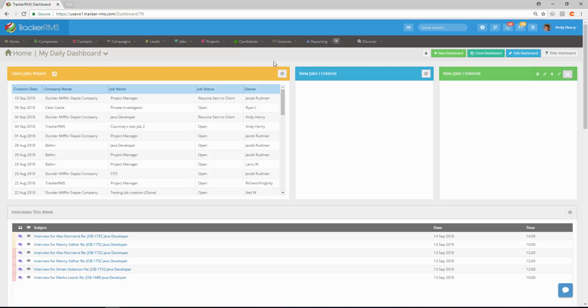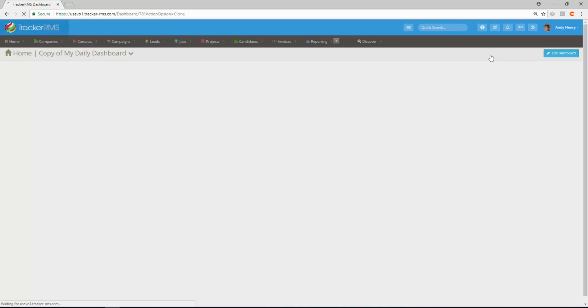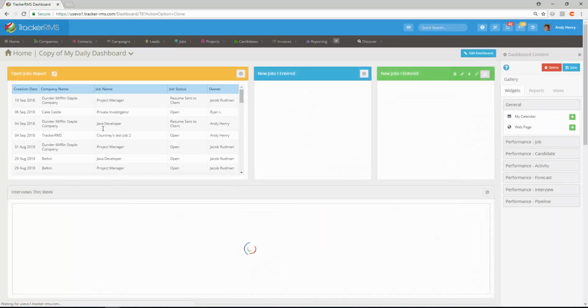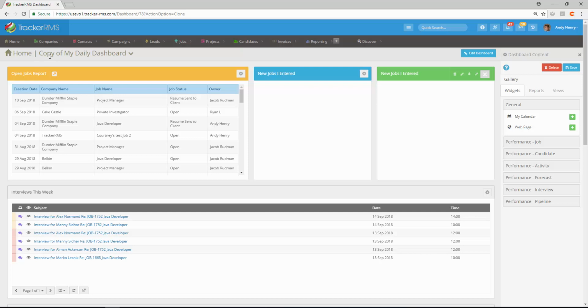Some other options that you do have on this dashboard is to clone it. If I click that clone button, it creates a second one for me called copy of, and then I might be able to add some different parts if I need, move things around, and call it a different dashboard.